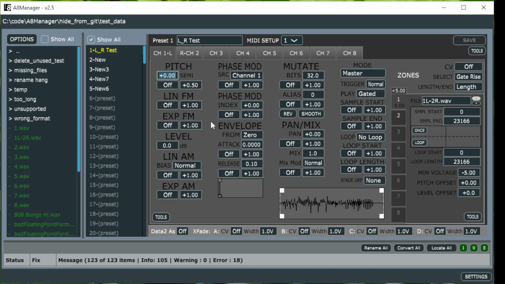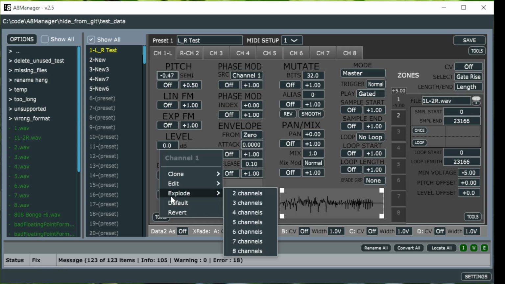Let's see. Also added the scroll wheel. So previously you could do a control drag on these fields to change them. On the Mac, I believe it's command drag. Now you can also use the scroll wheel to do that scrolling. So added that. Let's see, for the tools, I've added explode.